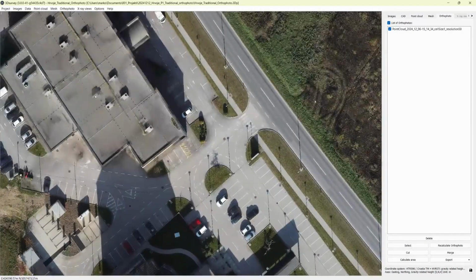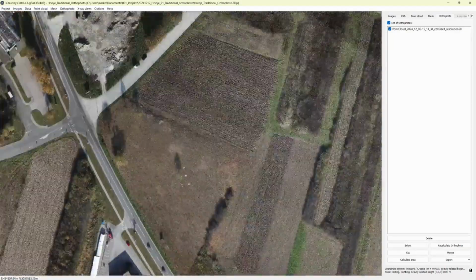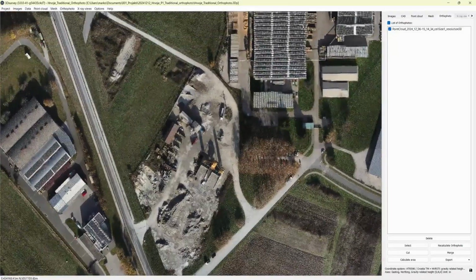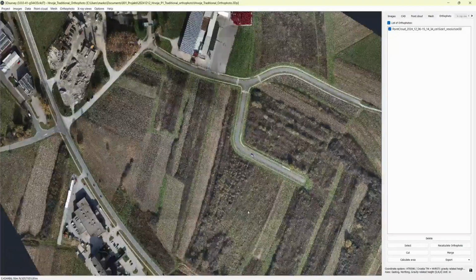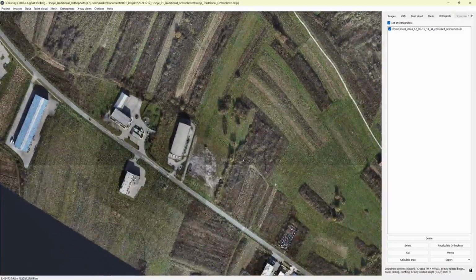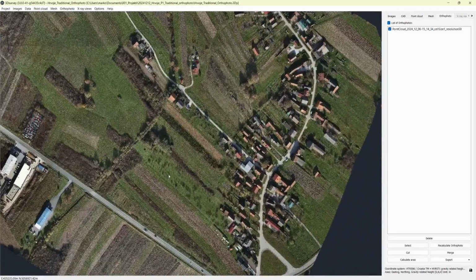But nevertheless, you can see the resolution is almost perfect. It's the same as the resolution of the image. And for that kind of area, this is a perfect approach for the traditional orthophoto. Okay.